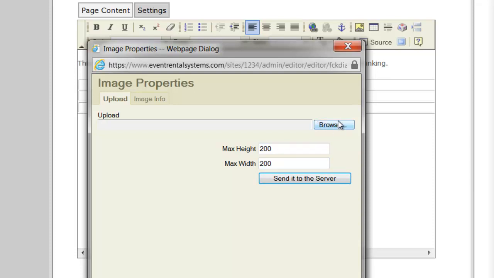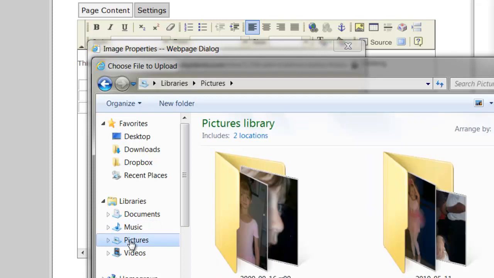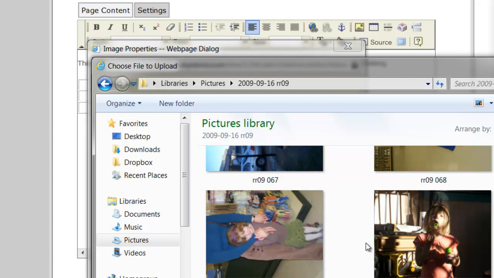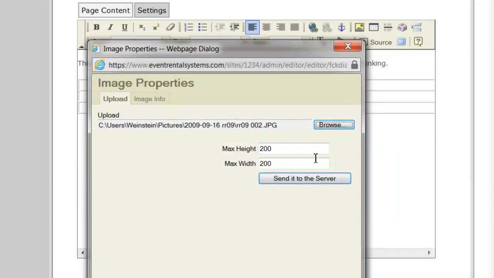You're going to go to Browse because what we have to do is actually upload the image first. So I'm going to go into my pictures library and maybe pick a picture of one of my dogs. I don't know. Let's see. Sure. We'll do dogs. I'm into dogs. Here we go. We're going to click Send It to the Server. Now once again, you got to remember that you can't have any weird symbols in the name, and it should be under a megabyte. If it's over a megabyte, you might have a hard time sending it to the server.